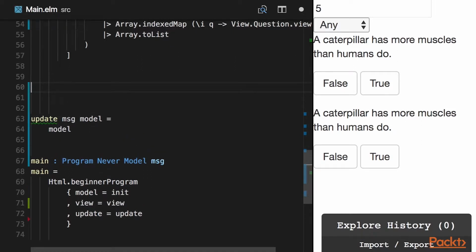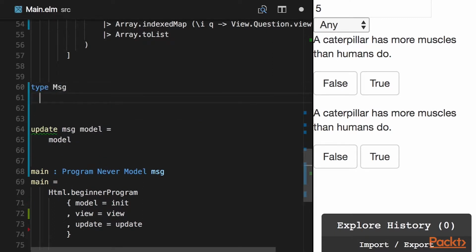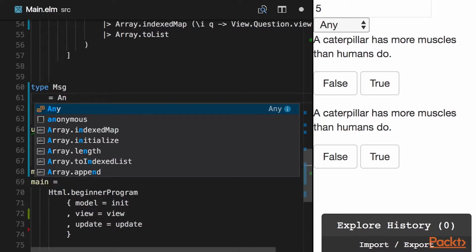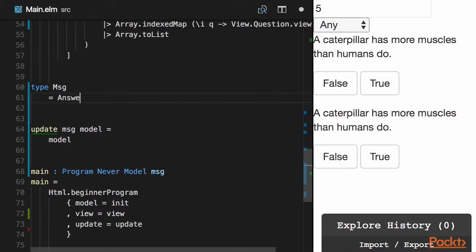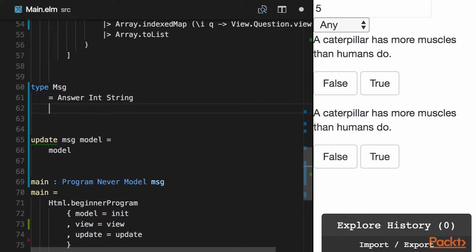The first thing I'm going to do is define the messages we're going to have. Traditionally messages are represented with a union type, and it's usually called Msg. You can use pretty much any name, but this is the regular thing. So the first value is going to be Answer. This is a message I'm going to use for updating answers. This Answer will contain an integer and a string. The integer is the index of the question, and the string is the answer that we're picking here.